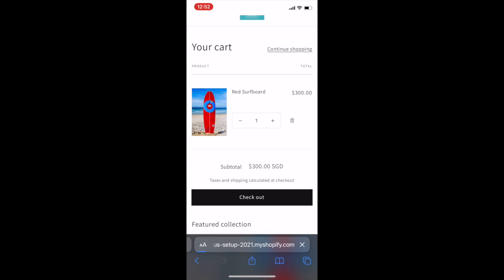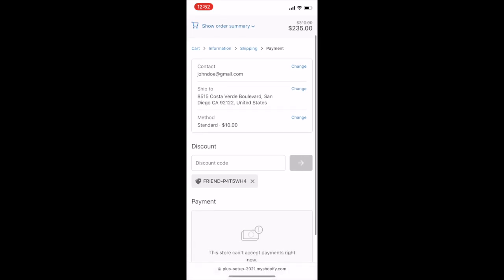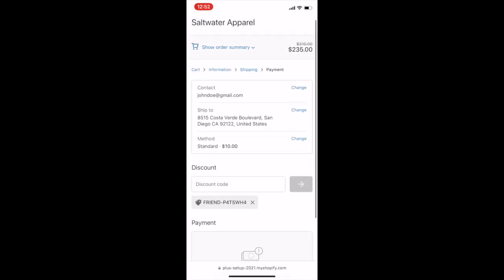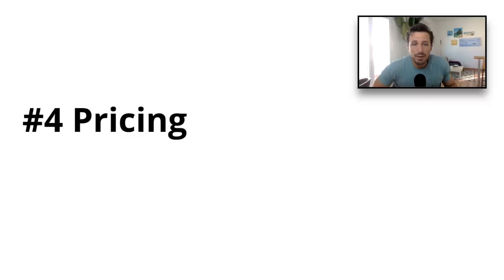Since we're using Shopify in this case, the coupon code has automatically been added to their checkout, as we can see here. After that, all they need to do is complete the purchase and I will receive a reward for my referral.